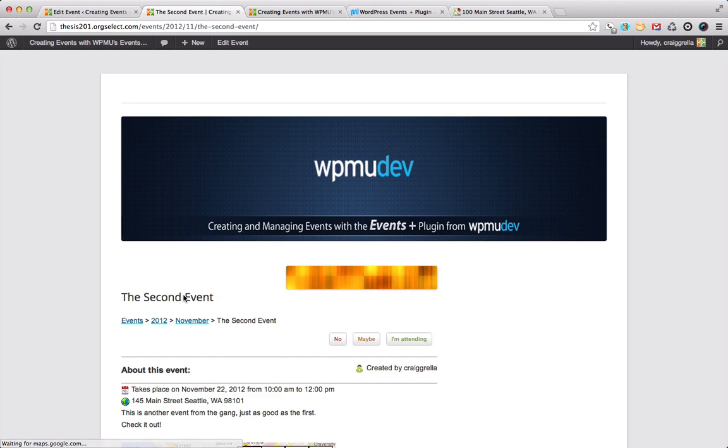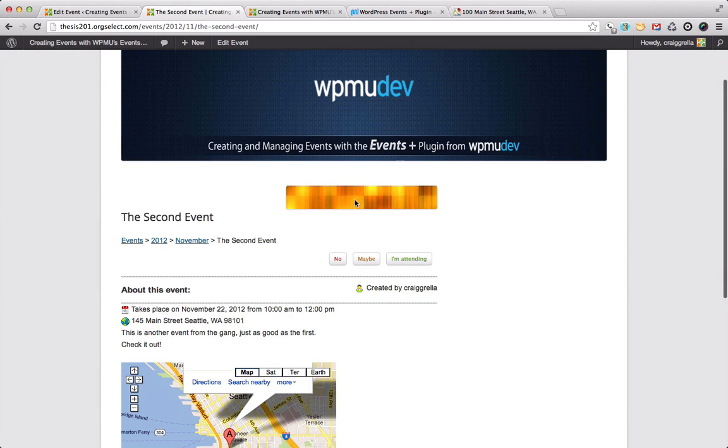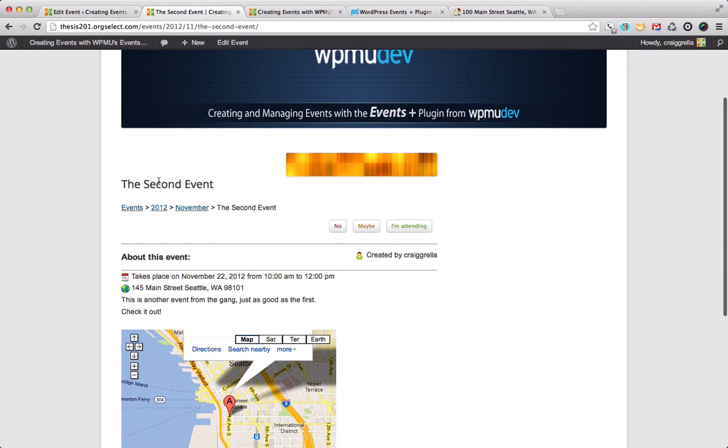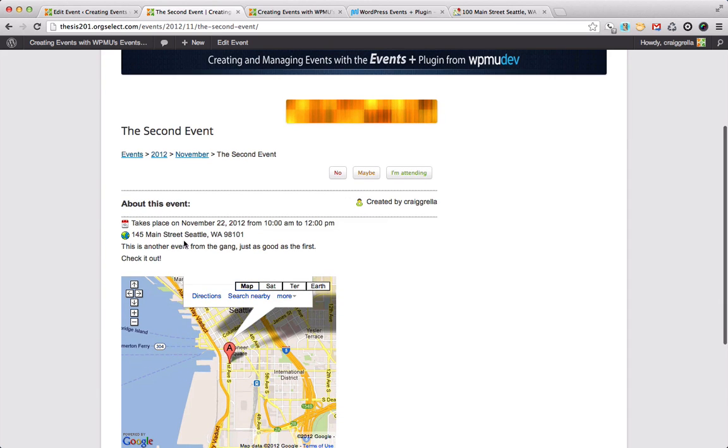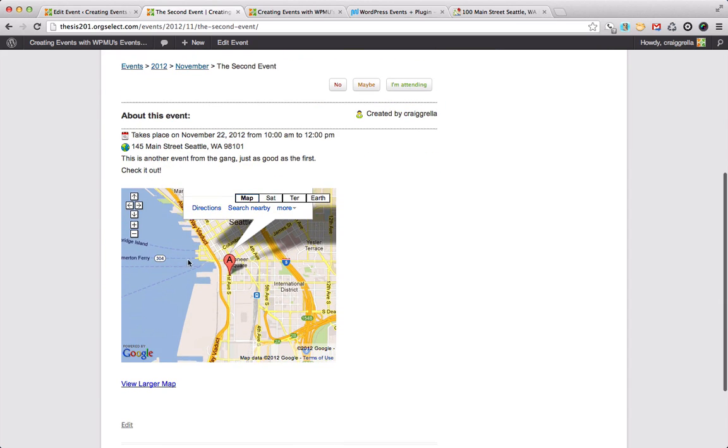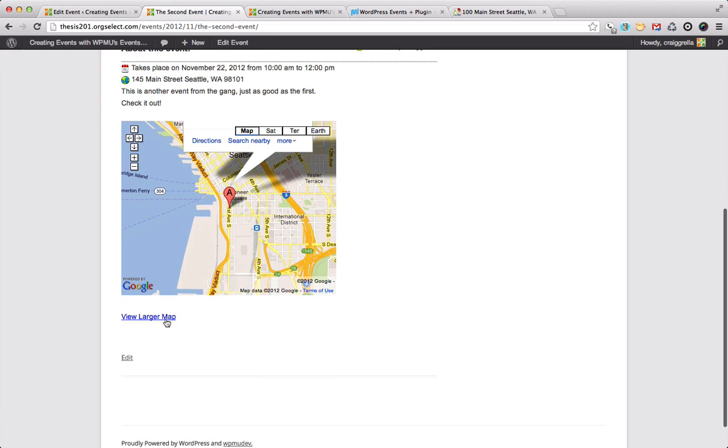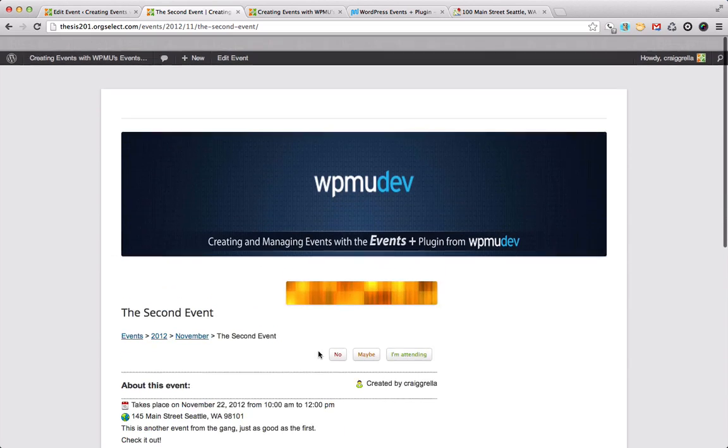So we'll look at the second event, and you'll see here it takes the featured image that we put in, puts it up top. It's a small image, and then it gives some other information about the event, the description we put in, the image there. Of course, you can view the larger map, which comes with the Google Maps plugin that we put there.